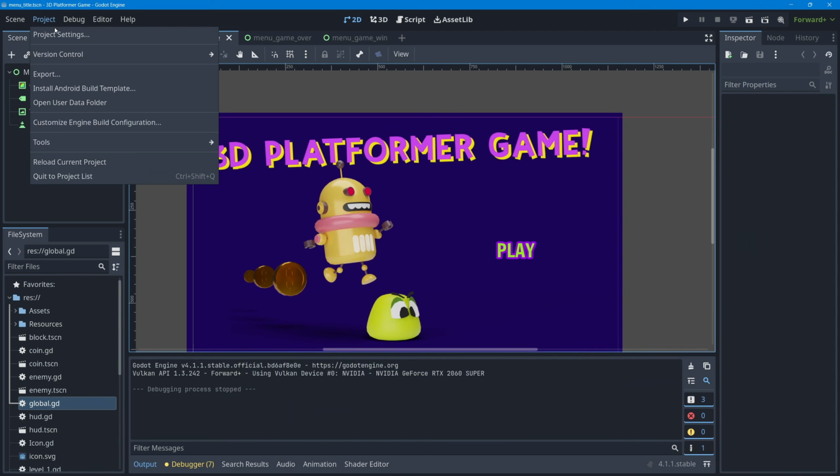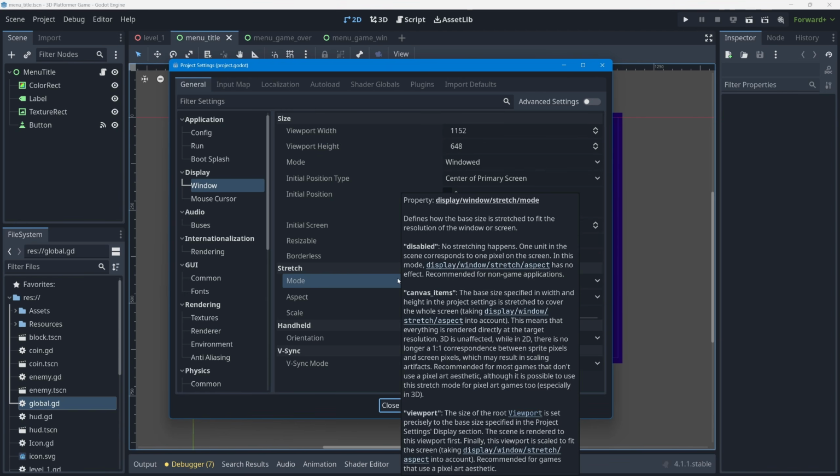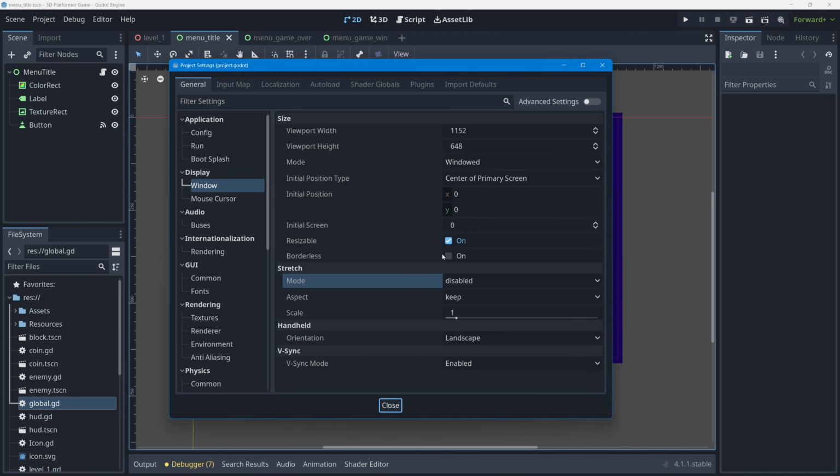If I go up to my project and project settings, what I should probably do is change my stretch mode. What I can do here is put my mouse over this mode title and read a description of all the different types of stretch modes available, which are disabled, canvas items, and viewport. Those are the 3 options that I have here.